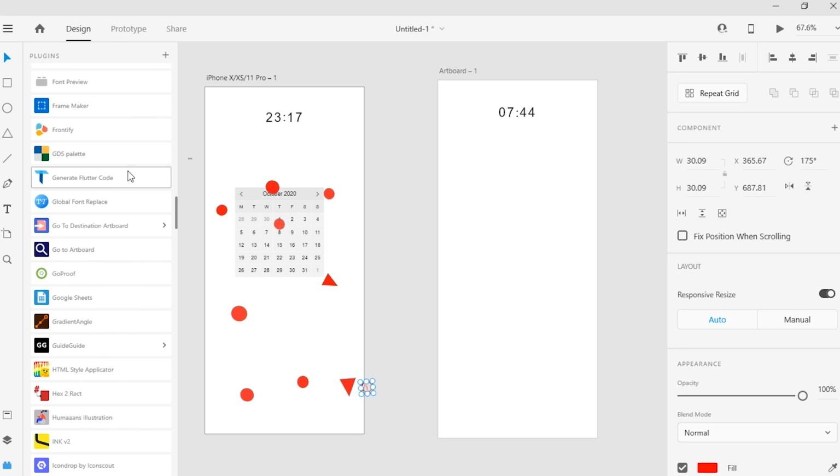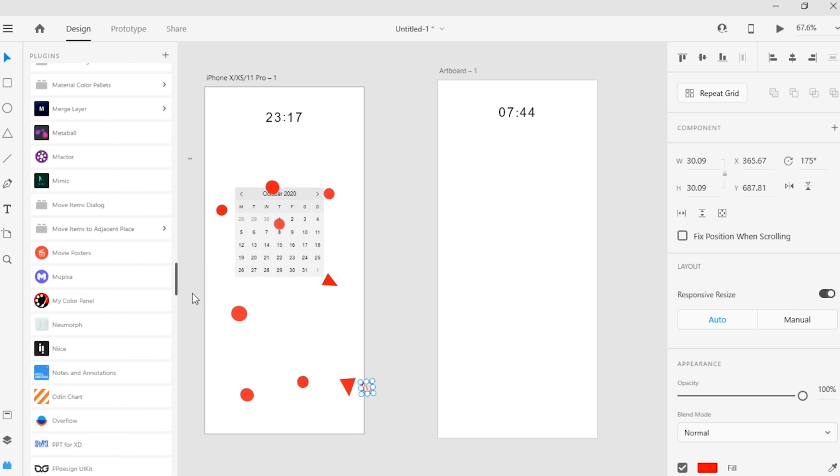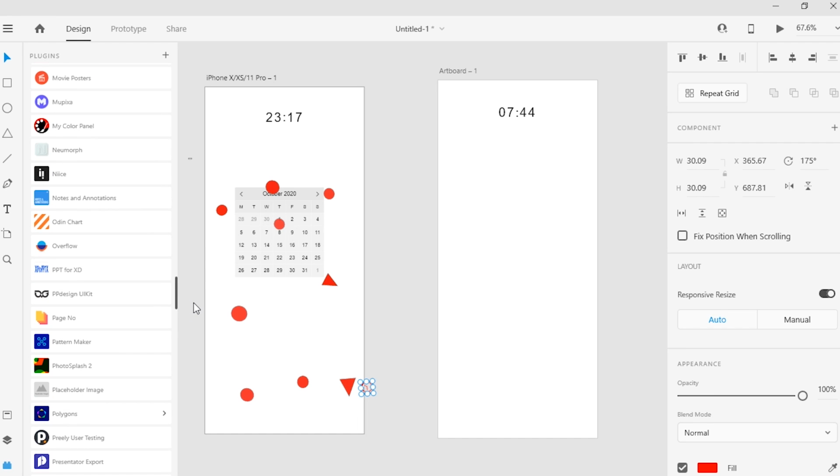It's generate Flutter code. You can actually turn your UI design into Flutter code to make it look quite good. Like, trust me, it's gonna be very fun. Now some plugins are actually paid, while some are not. If you want to use everything, you have to use money.